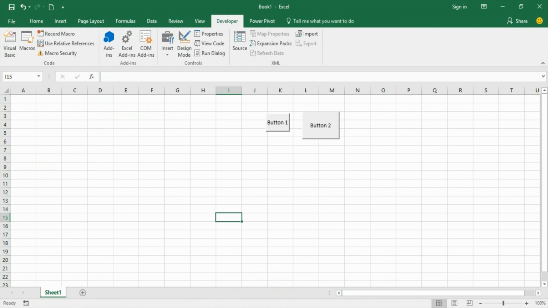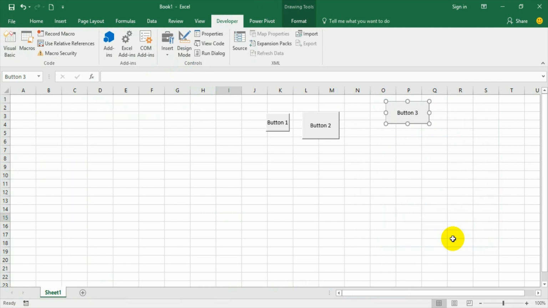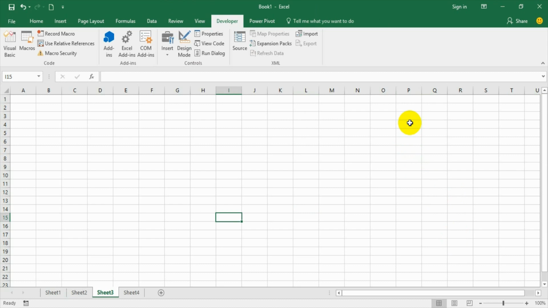Go to the workbook, go to macro, rather I'll create a button, insert, and then Unhide All. Now I press the Unhide All button, and all the sheets are unhidden. So that way we can approach VBA in a simple way.